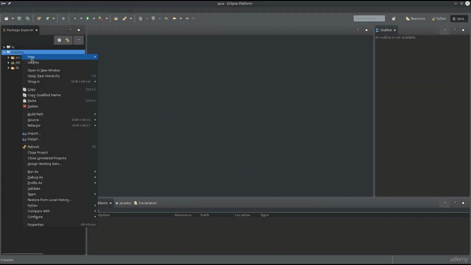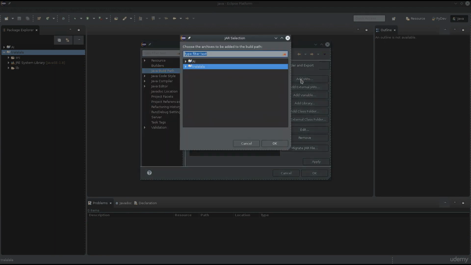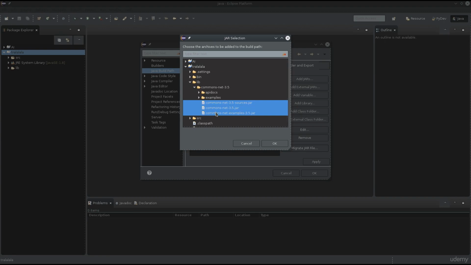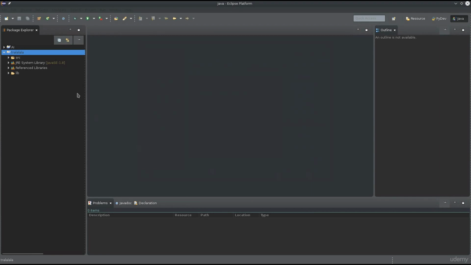Then you need to right click on your project and then go into properties and then go into Java build path, click on libraries and add jars. Okay, so you click here and you go into your lib folder where you've actually placed them, you expand, and you have 3 jars here. Just select all 3 of them with shift. You click on the first one, you press shift, and you click on the last one. That should select all of them. You click on OK, and then you click on OK again, and that's it. That's really all you need to do, and now you are actually ready to code.